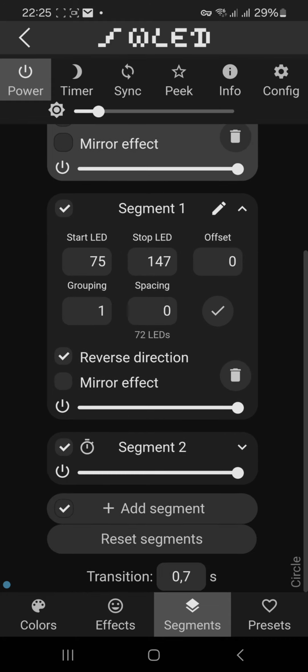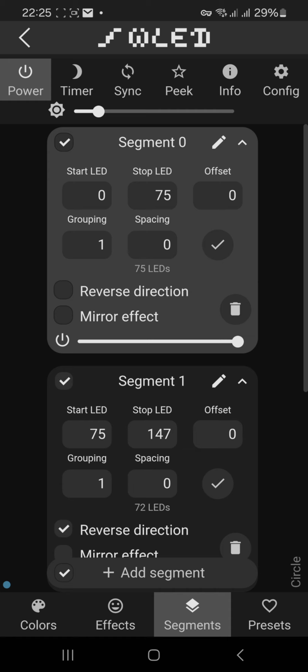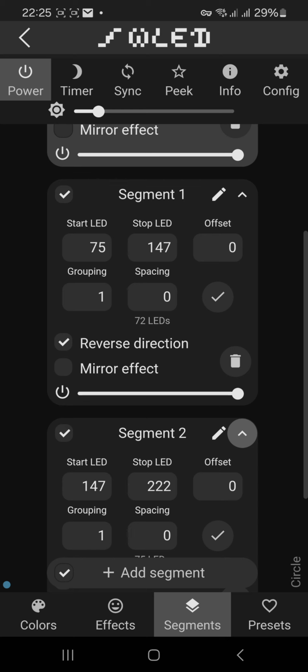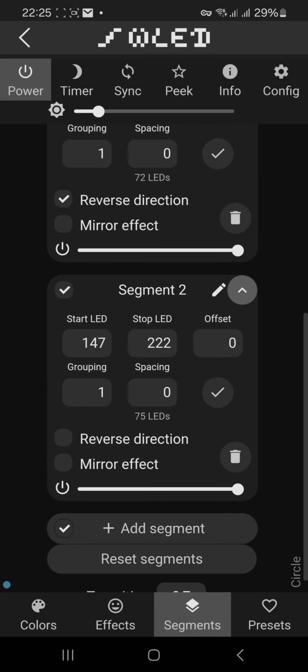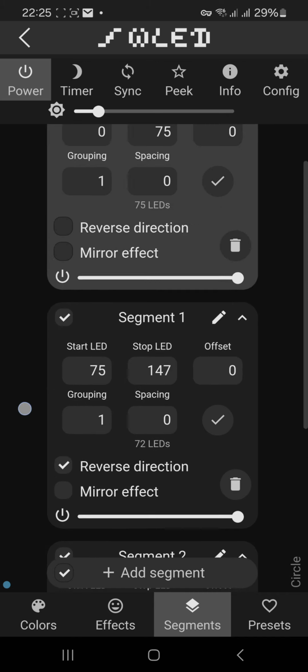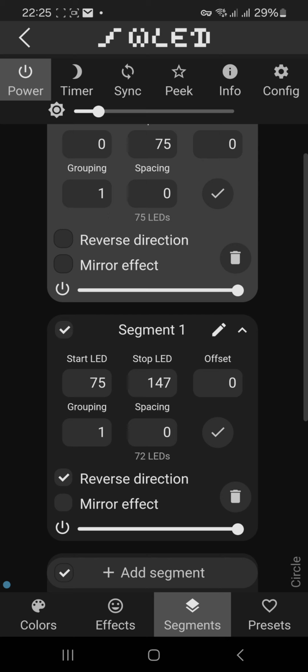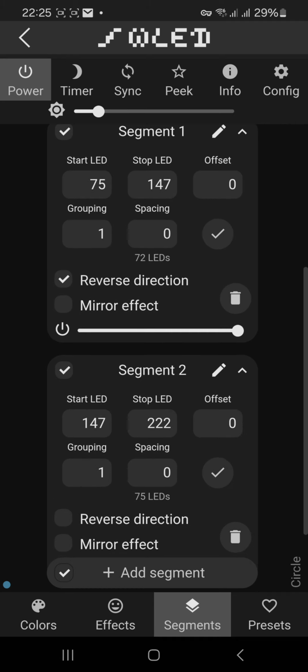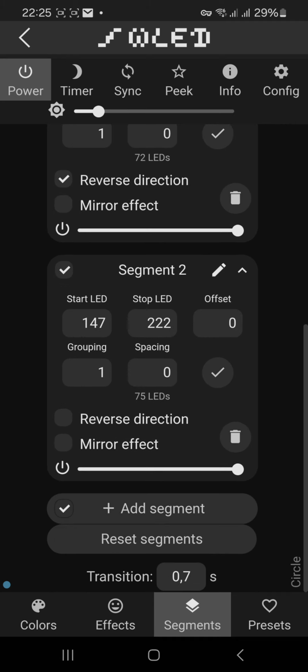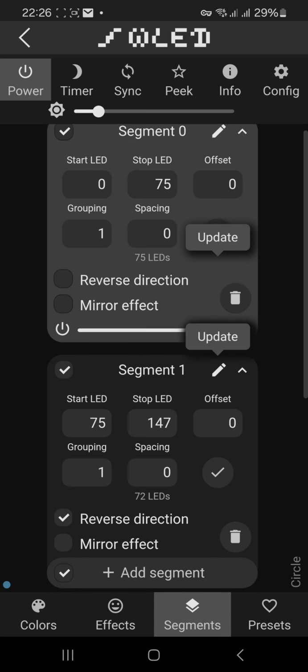So these are just the offsets and the addresses of the LEDs. I just show you my complete configuration here. Say segment 0 is from 0 to 75. Say segment 1 is from 75 till 147, and segment 2 is from 147 to 222. And then you also see, okay, we have 75 here, we have 72 in the middle, and we have 75 also on the other side. So save that stuff. There should be an update button or something like this when you change something. So here, yeah, you need to click this, and maybe also do this for the others.